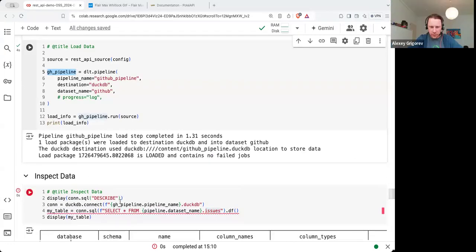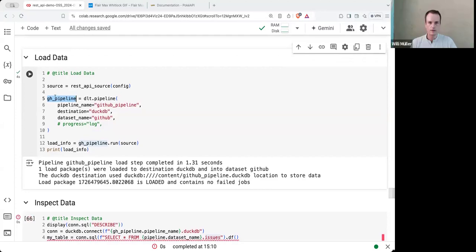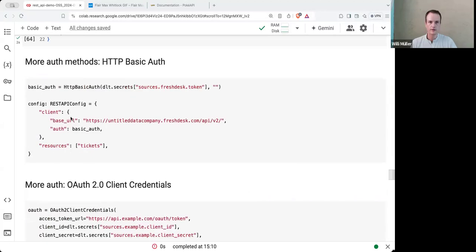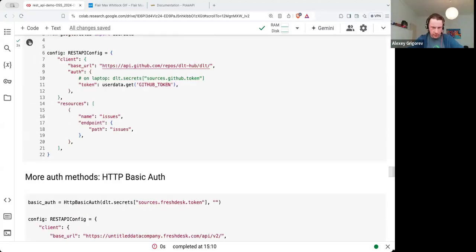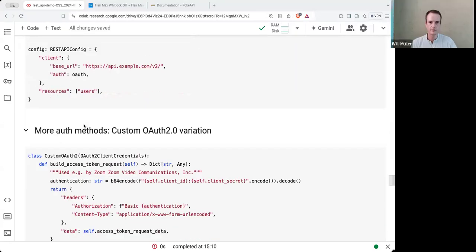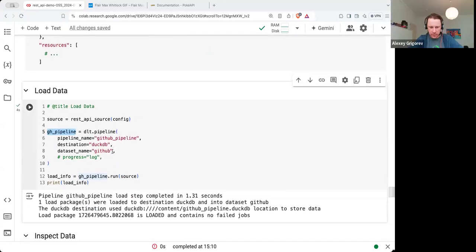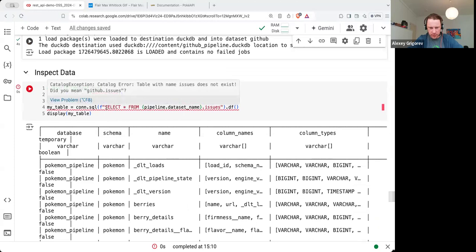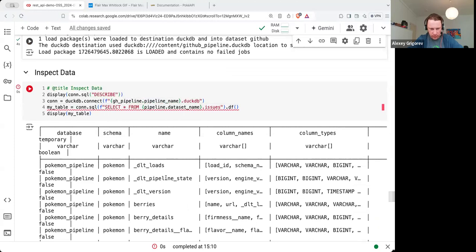Because it's still trying to load from Pokemon. Let me see. I thought I executed this. In the table. Okay. Like in the table that you just showed us, schema is Pokemon and database is Pokemon pipeline.